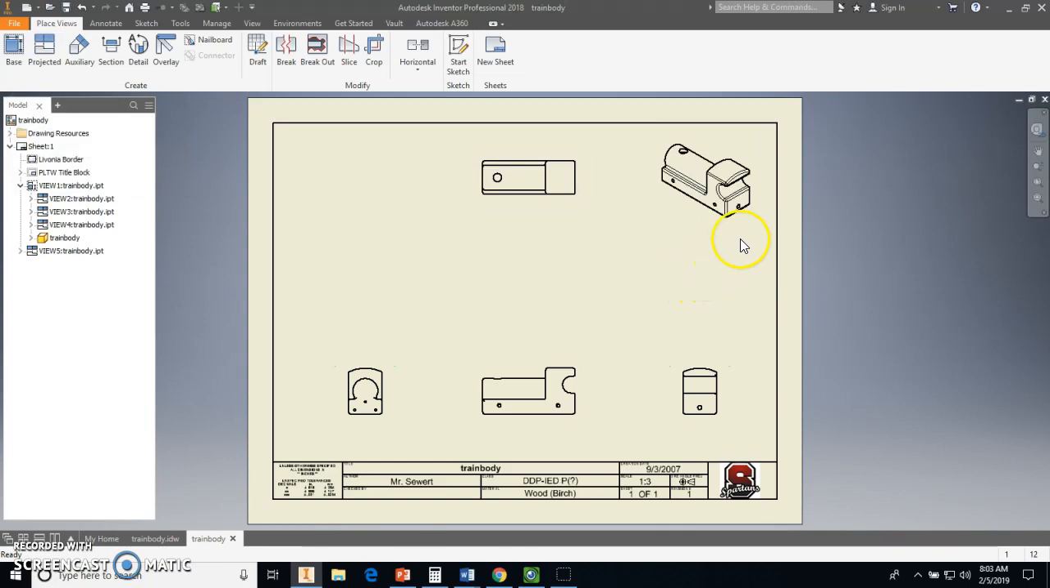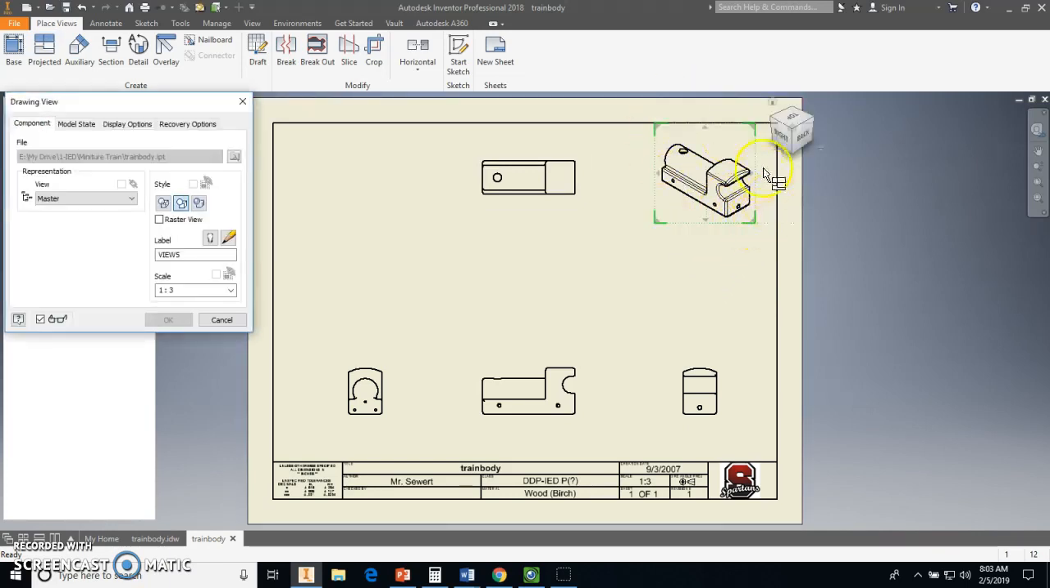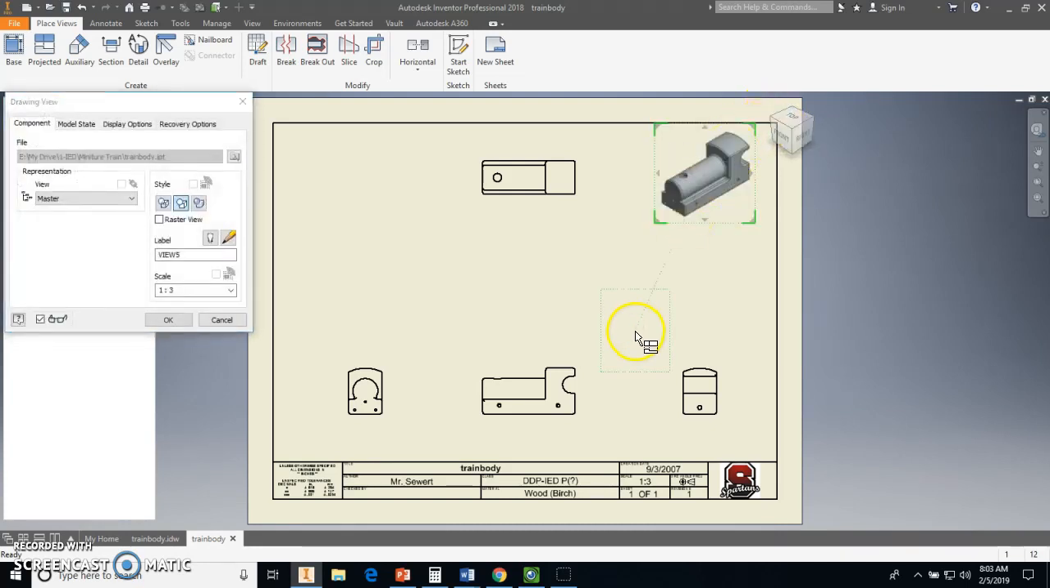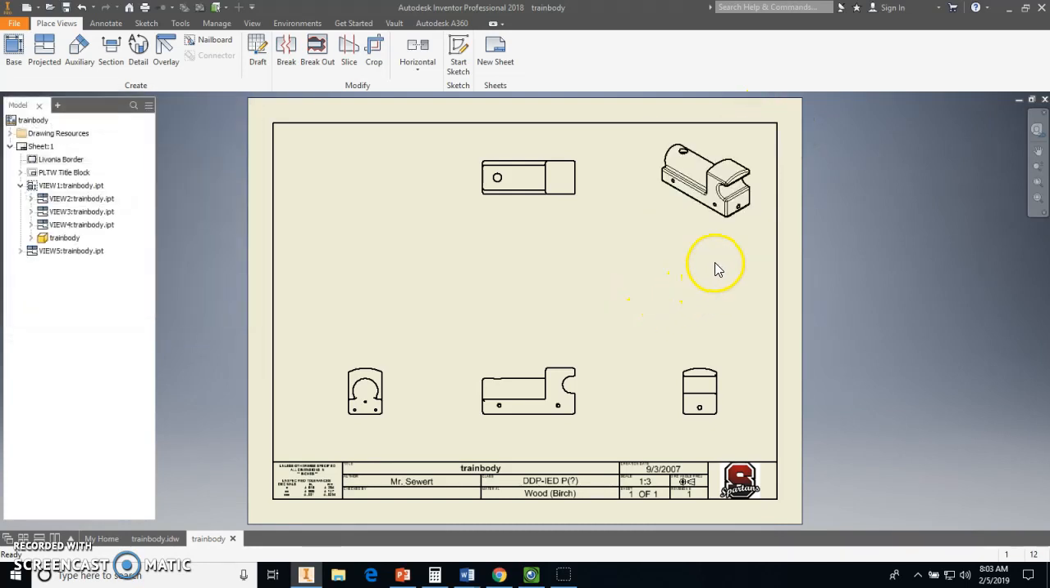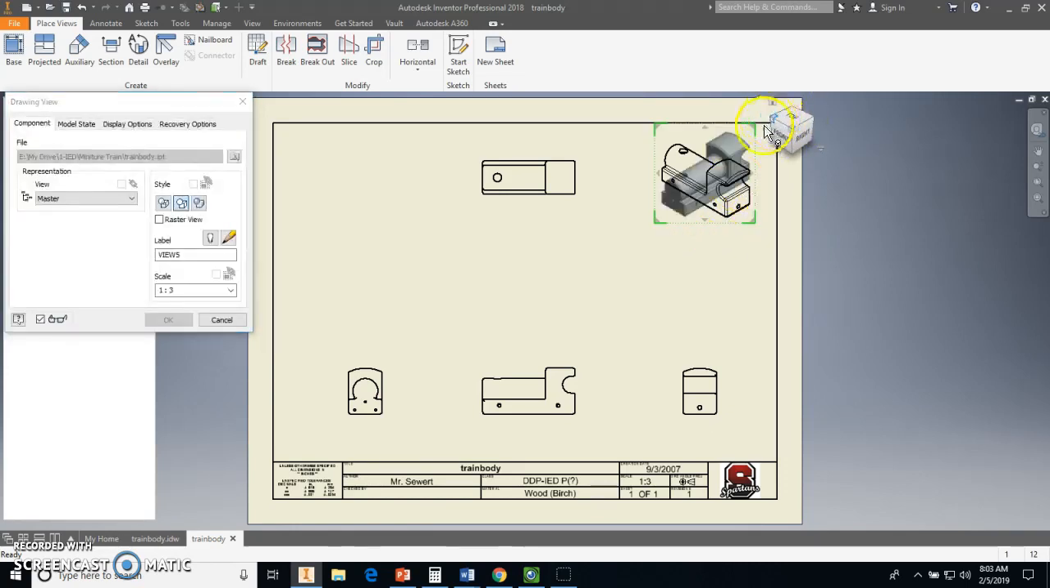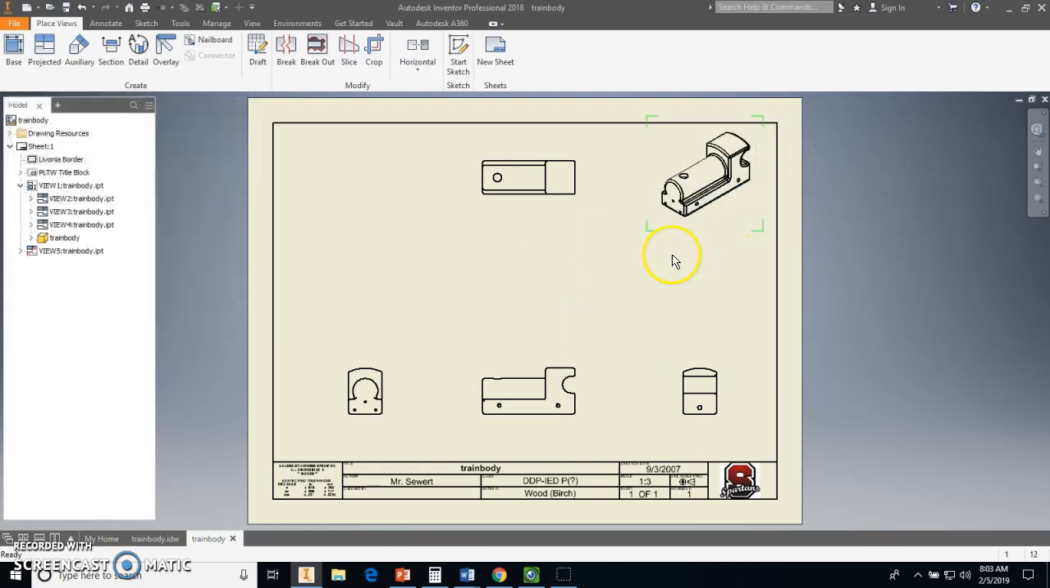There we go. I want to turn this view around a little bit, by the way, so I'm just going to double-click on it. I'm going to use the corner here. Now hit enter. Let's see what happens here. Okay. Right click and say okay. There we go.